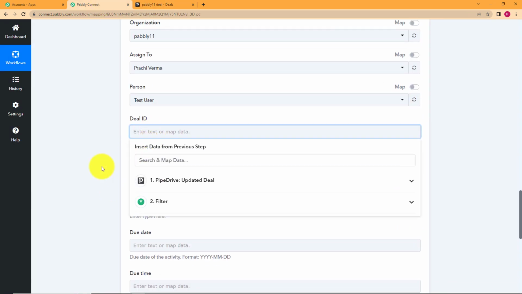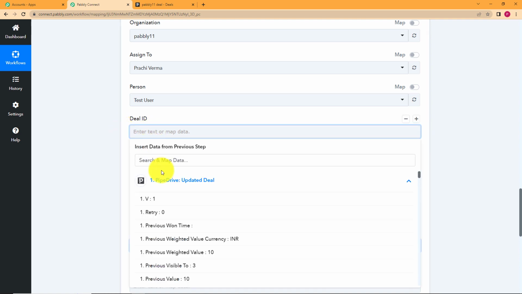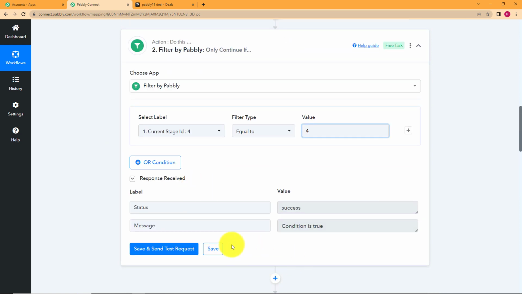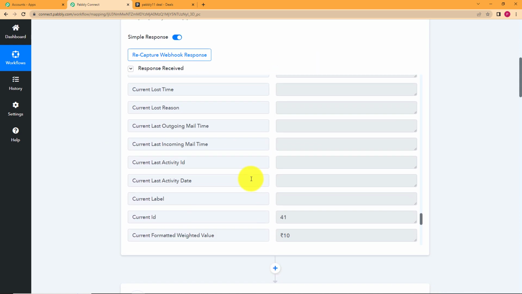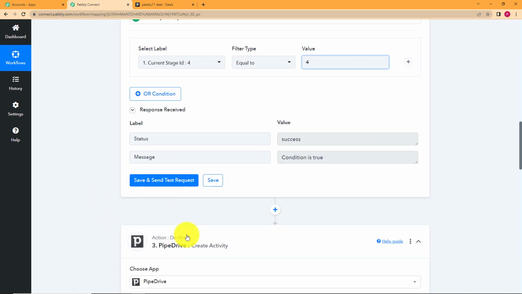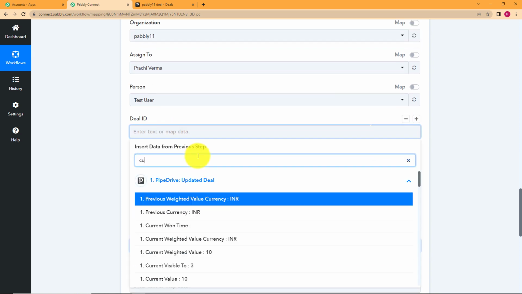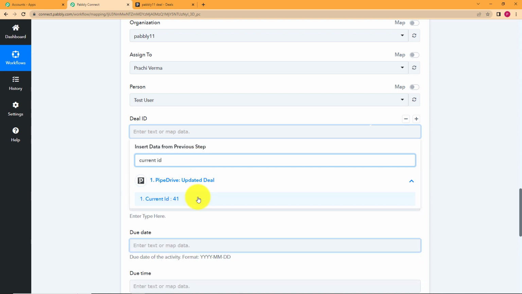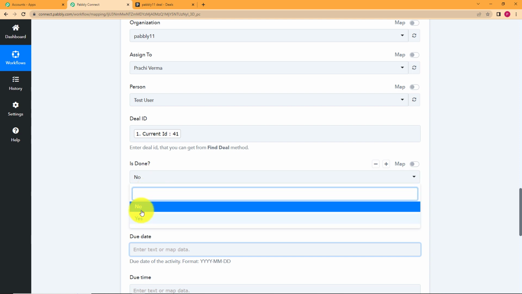Okay, now deal ID you have to enter. Deal ID has to be the current ID of your deal. Okay, so because we did not retrieve any kind of deal ID in this step, but we were having the current ID of this deal, that is this 41. So we are going to map this deal from there itself. You type current ID and then select this one. This is your deal ID. Okay, now is it done? No, it's not done yet.